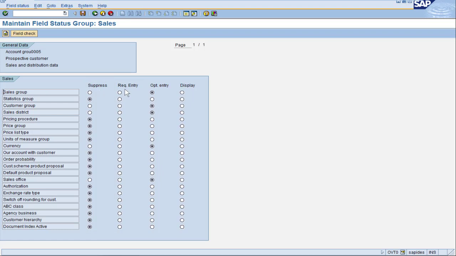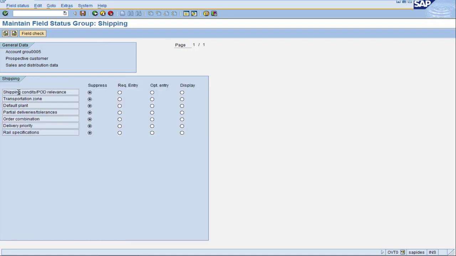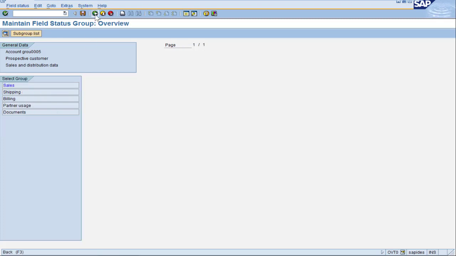None of the fields here require the user to enter a value when creating a prospective customer, but you can change that here if you want. Now let's go look at a different tab called Shipping. We see all the fields in this tab are suppressed, meaning SAP won't even show that tab in the customer master for prospective customers. All right, great.